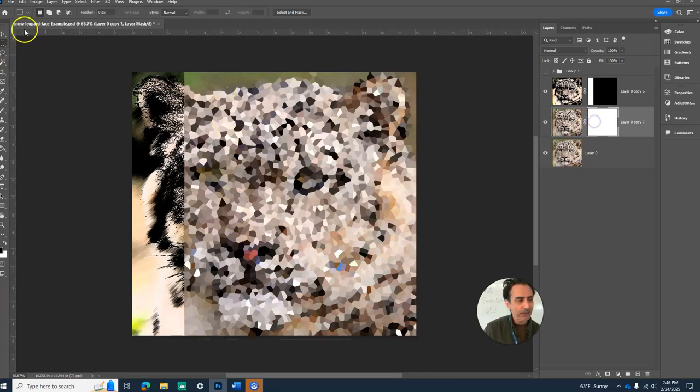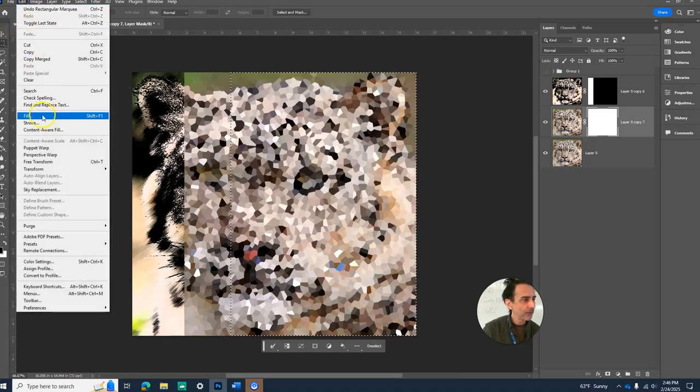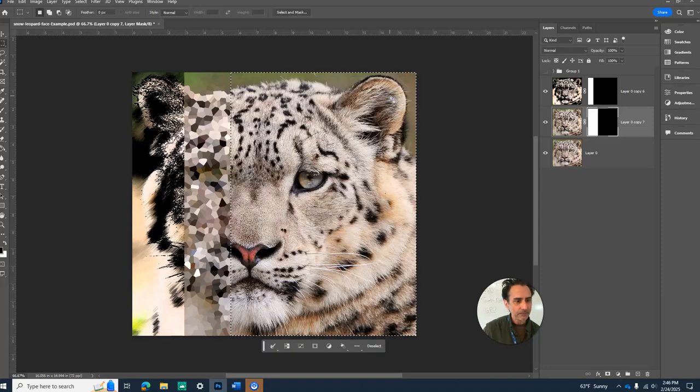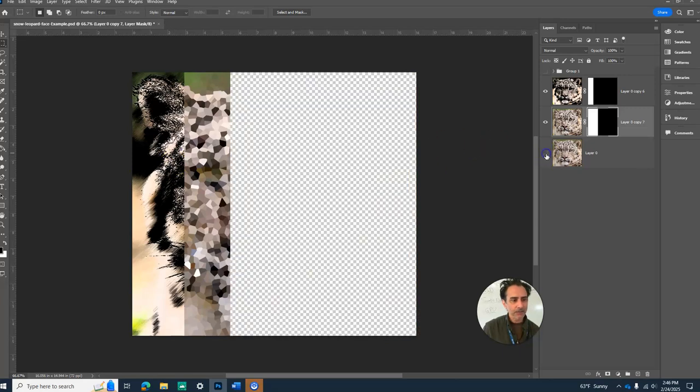So select my mask, select my marquee. I'm going to start over here because I want to reveal a little bit more of it. Fill it with black again: Edit, Fill, Black. Deselect, and now I have these first two done.